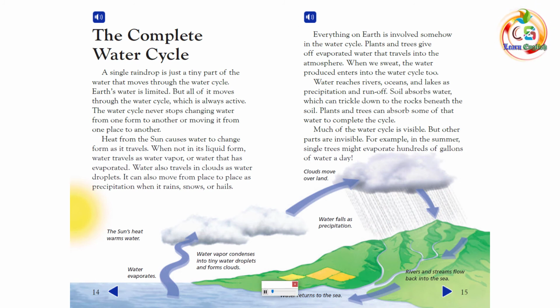Everything on Earth is involved somehow in the water cycle. Plants and trees give off evaporated water that travels into the atmosphere. When we sweat, the water produced enters into the water cycle too. Water reaches rivers, oceans, and lakes as precipitation and runoff. Soil absorbs water, which can trickle down into the rocks beneath the soil. Plants and trees can absorb some of that water to complete the cycle.